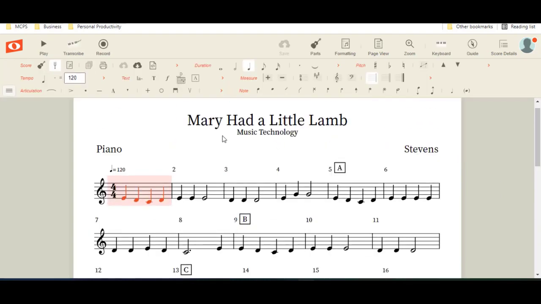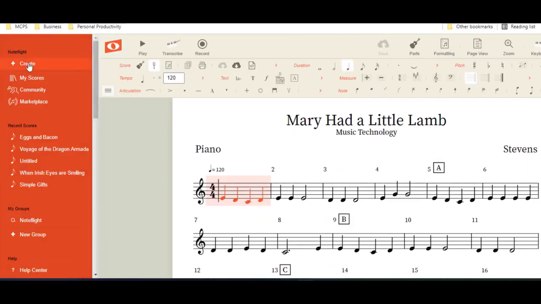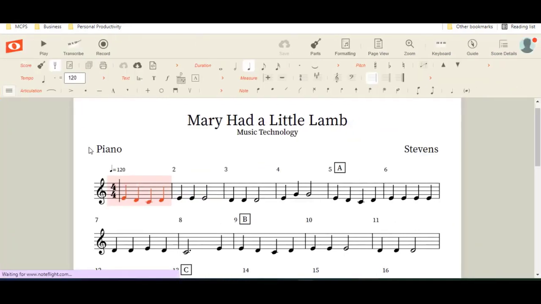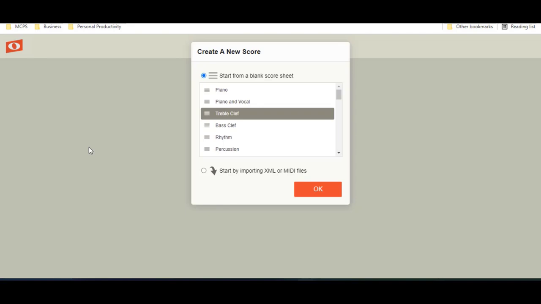So to begin, let's go ahead and start a new document. So you're in Noteflight and you're going to create a new document. You can do the plus sign where it says create, or if you're on a different page, the circle with a plus sign, and you're going to go ahead and create a brand new document to start fresh from.